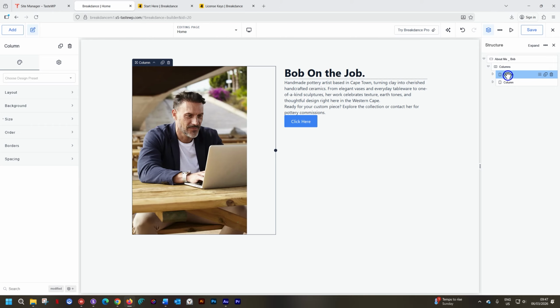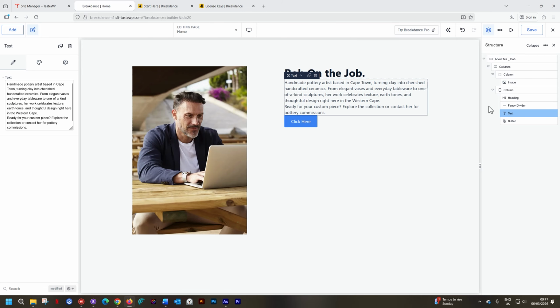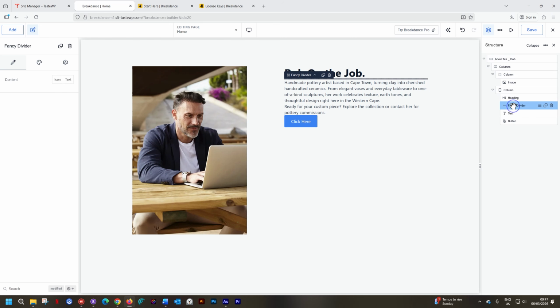When I select this column, which is the left one, you will see only the left column is selected, and so on. I can expand all of them by selecting here, and now we see the image. All of these can be renamed if you need those cues to help you find it easier. So if I just want to go and change the text, I can select here text, and there you see it is highlighted. Because of this structure setup, moving these around is so easy. Let's say I wanted to take the fancy divider, select it, and put it between the text and the button. I can simply go to the structure area and drag it.